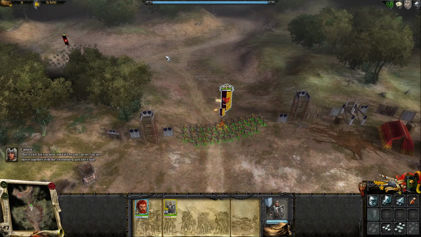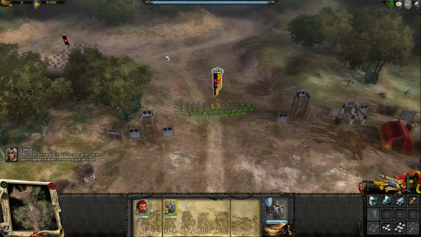Well, this is easy for you now, isn't it? As you can see, Lucius moves together with the swordsman, just like I said.